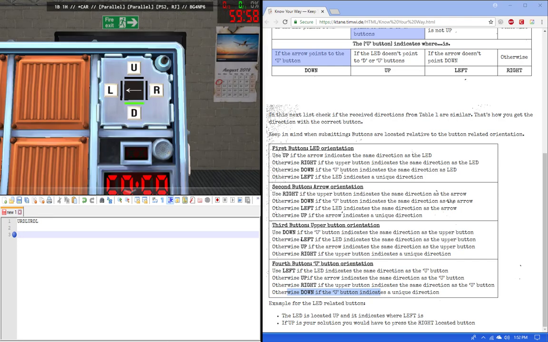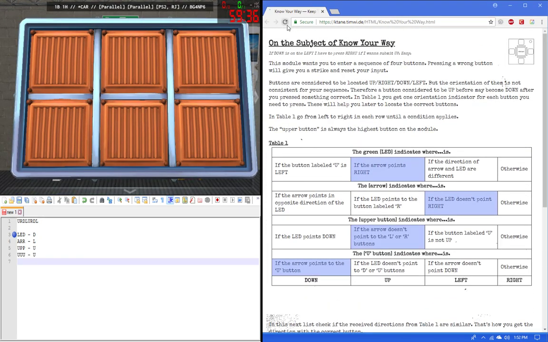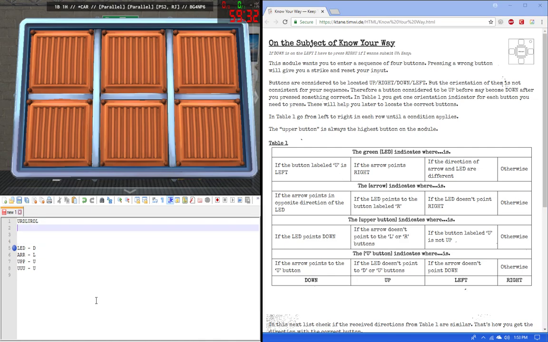So we have the LED pointing down, the arrow pointing left, then we have the upper button facing always up, and the U button is facing up as well. Take that away. Alright, refresh. Okay, so the U button is facing up, so that's going to give me U up here.